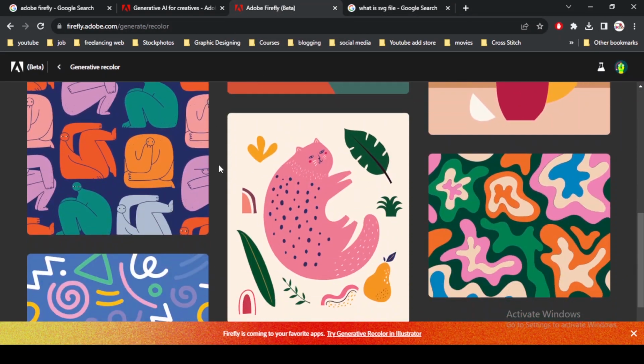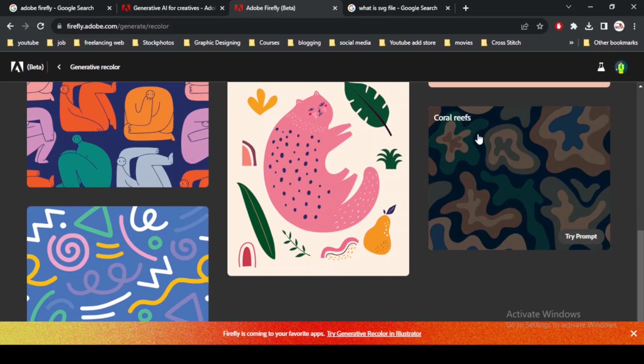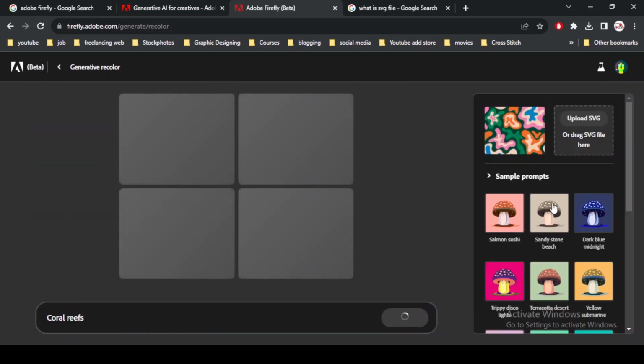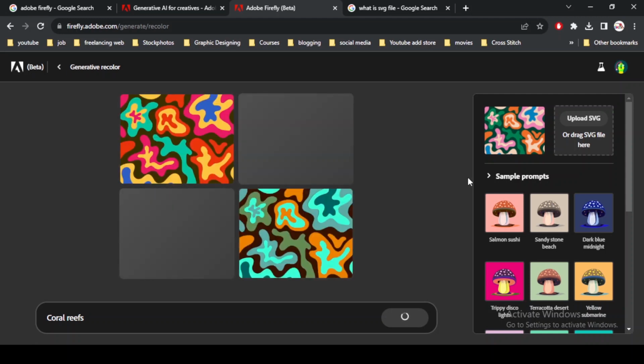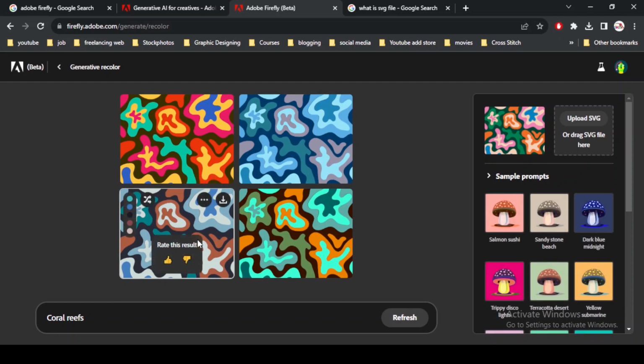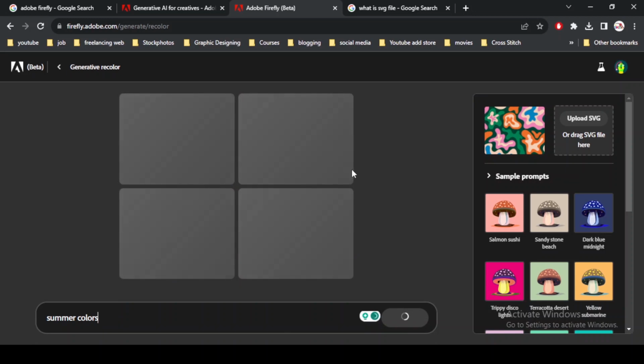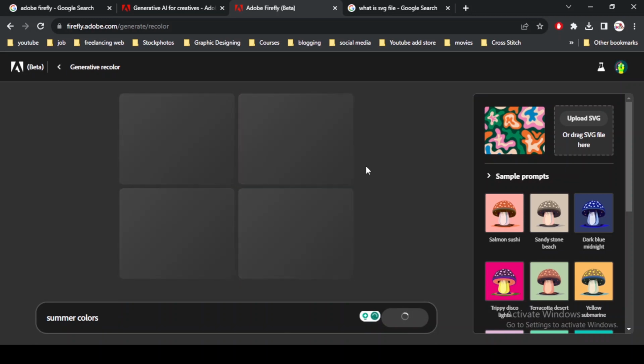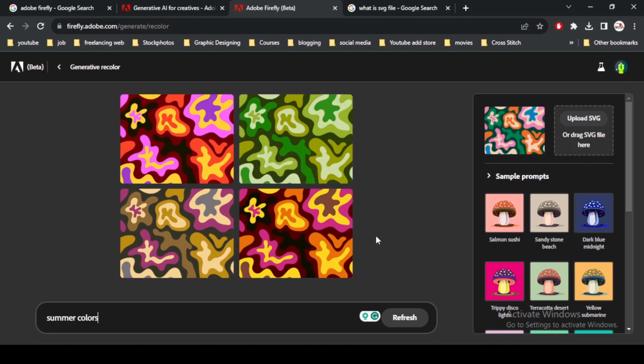Okay, now I simply select this image. This is the try image. You can upload your own SVG file and make changes according to your requirement. I simply select this one, and it again shows me 4 presets which I can use easily. If I change the text at the bottom of my screen and type, you can say, summer colors. Okay, now let's see what result comes from Adobe Firefly. Okay, this result is good and interesting.